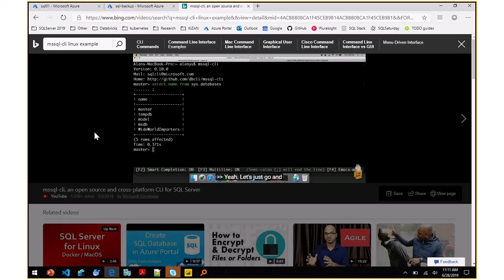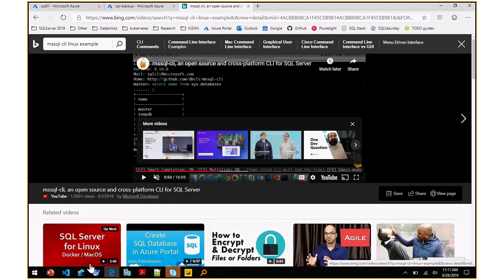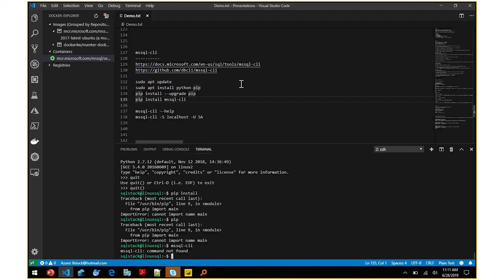Is there a way to display execution plans from the CLI, or is that only available in SSMS? Yeah, I don't think so. I'm making a note of that though, because that would be pretty interesting. I'm sure you could get the XML version, but not the nice graphical interface version. Right, right.